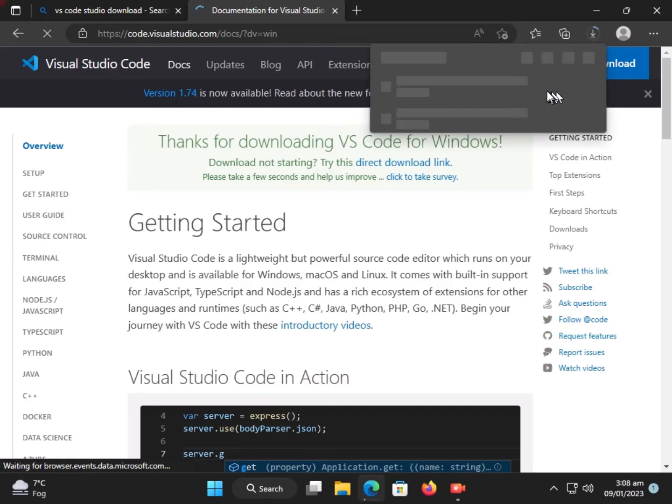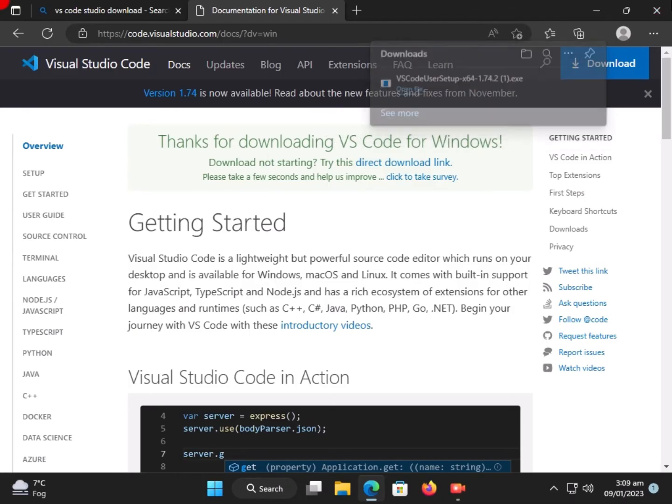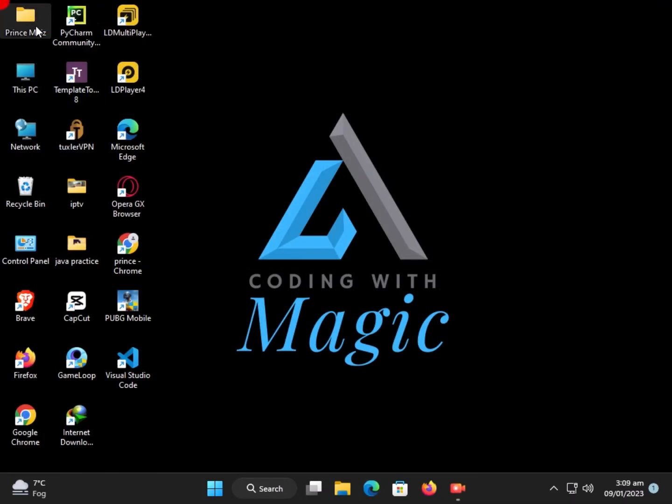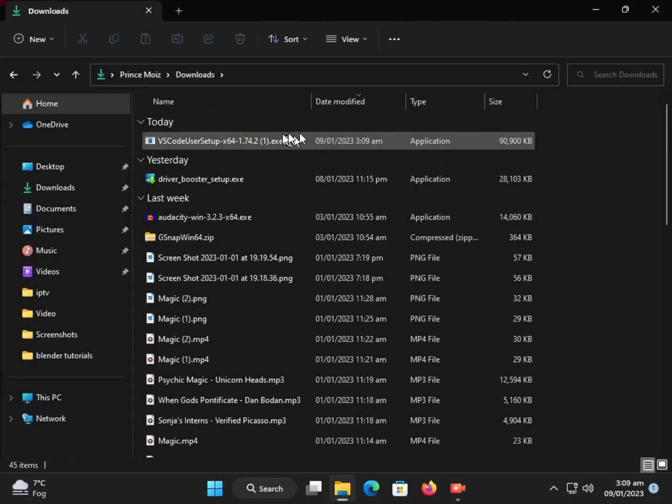The size of this file is only 77 megabytes. This will be downloaded shortly. After the download completes, close this tab. Now open the Downloads folder on your computer and run the program file you downloaded.